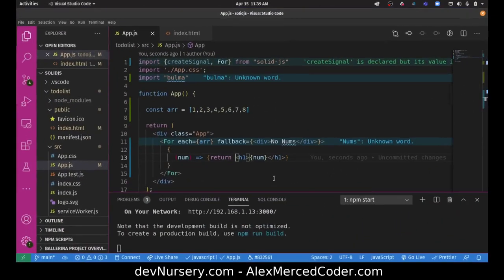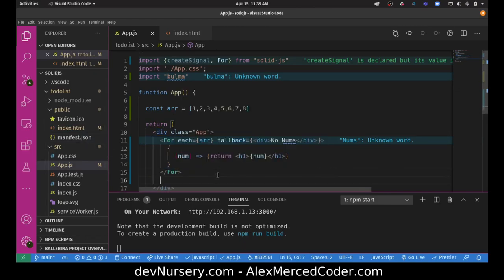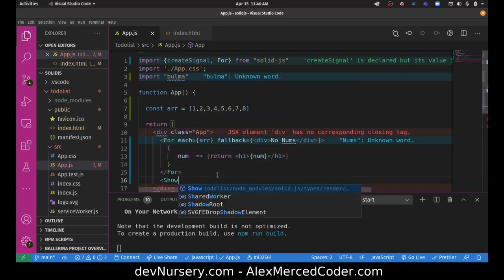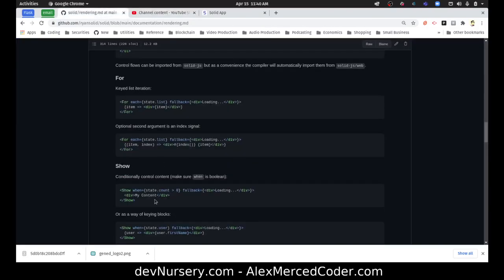So you can write like conditional logic like that. That's pretty nice and intuitive. I like that. Okay, we can do like a show. So this is like conditional pieces of your code. So if I do this, go back here, show when fallback.